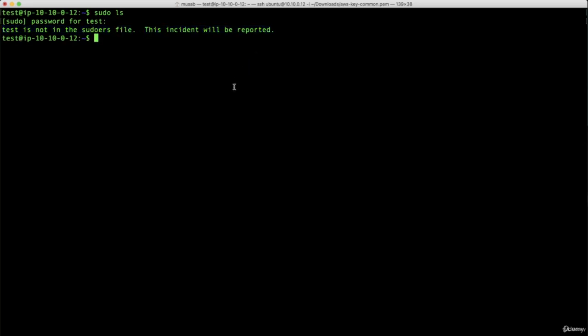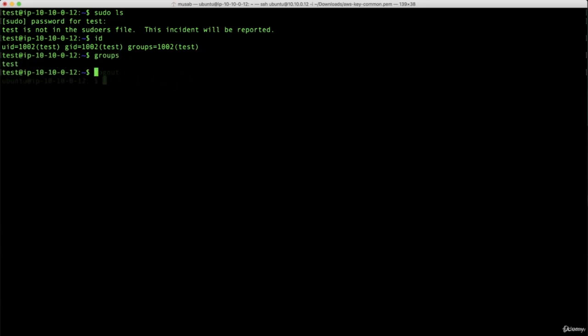So how to do such a thing? Because the test user is not inside the sudoers or the sudo group, by the way. So if I type id, you can see the group is only test. Or if I type the groups command, it shows test only. So I will press Ctrl+D or type exit to log out from the shell of the test user.